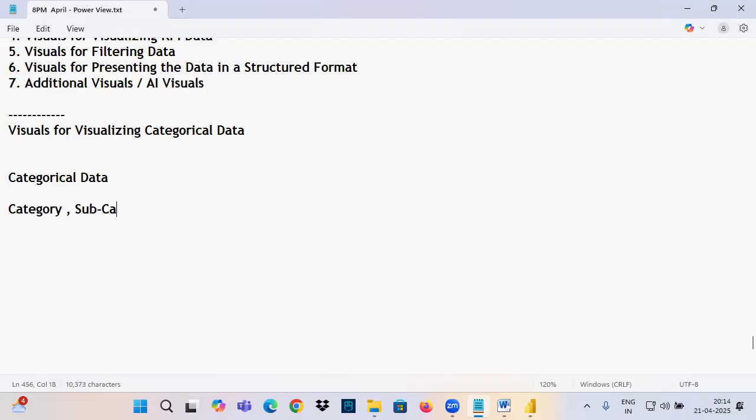Subcategory column is having categorical data. Ship mode column is having categorical data. Segment column is having categorical data, etc. To show this kind of categorical data, what visuals will we use? We'll talk about them first.